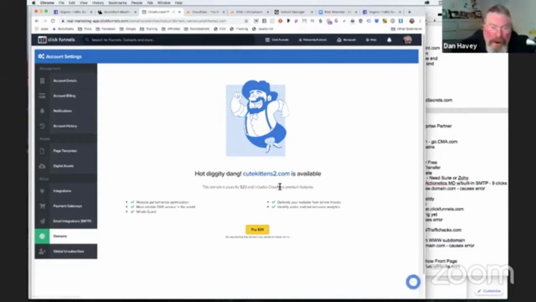And so here we go. Hot diggity dang, it's available. Now, the important part and the reason why I went to this page here is because what they tell you here is that they set this up with Cloudflare premium features. And that's because ClickFunnels is an enterprise partner with Cloudflare. And so they're able to take the functionality of Cloudflare and add it to this domain when you buy it through ClickFunnels.